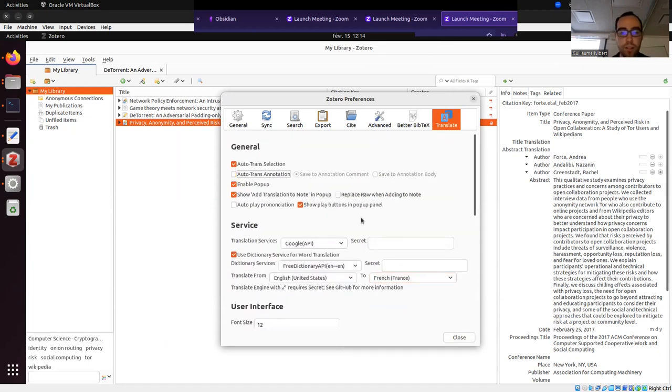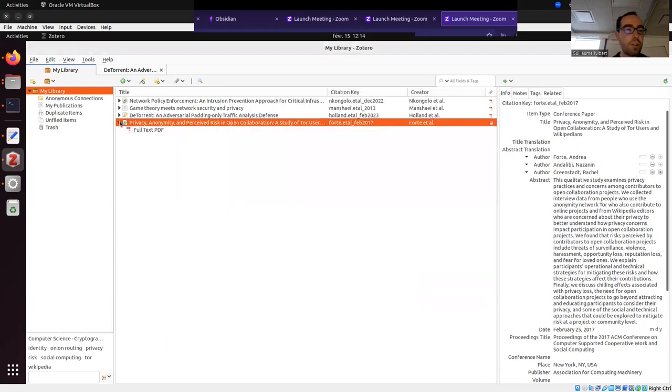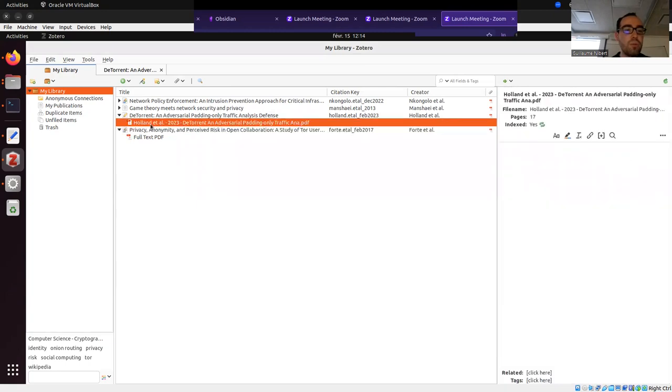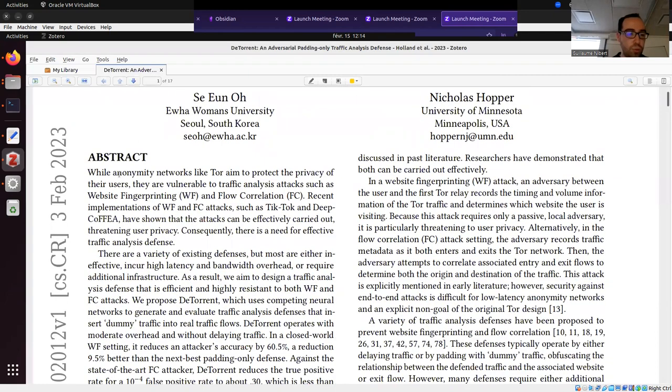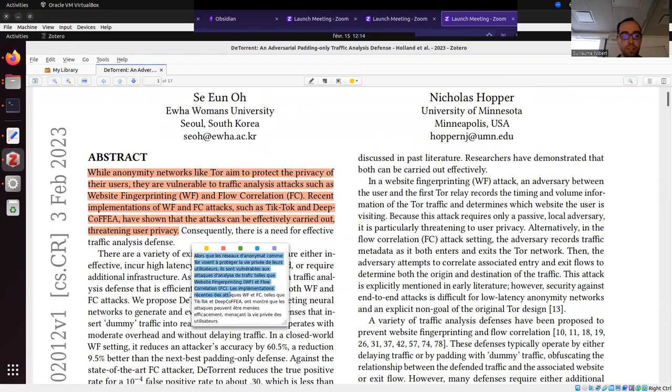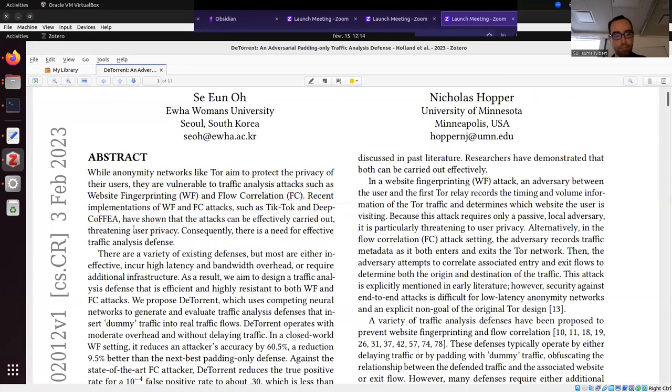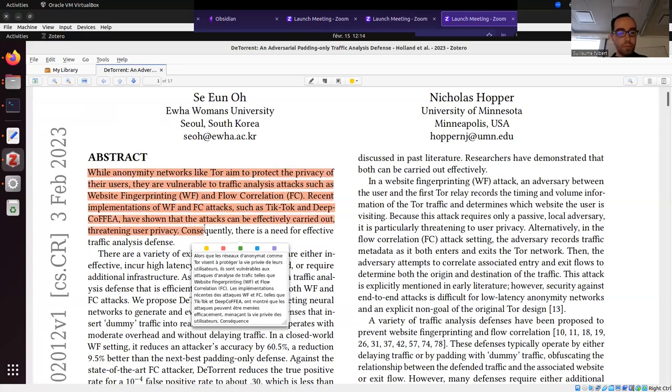And I disabled this one because each time you select a text, it will be saved in the annotation system of Zotero. It's not very useful. And that's it. And when I want to see a file, I just have to select some text. And the text will be translated. Voilà.